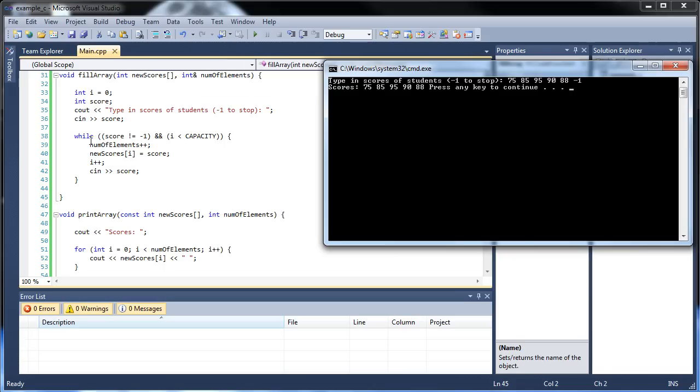And then we went into this while loop. So while score is not equal to negative 1, and it's less than the capacity, increment our number of elements up by 1, and it will be permanent because we pass it by reference, and set at i, so it keeps incrementing up by 1 each time, equal to whatever we typed in. So it's going to go through each of our scores. And it goes through each of these scores because we put the cin in here as well. And the reason why we put the first cin outside is just in case we put negative 1 there to begin with. If this is negative 1 to begin with, it will never even go inside the while loop.